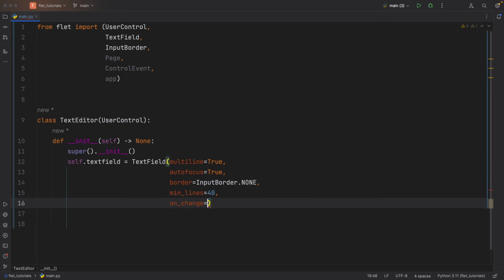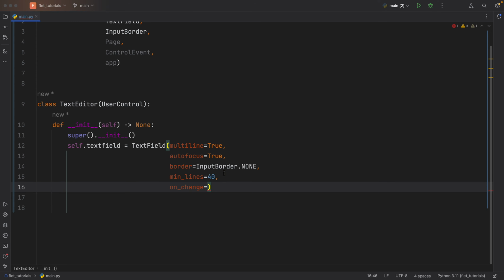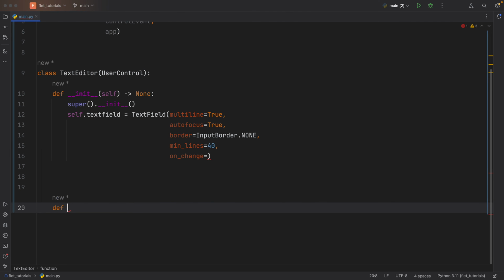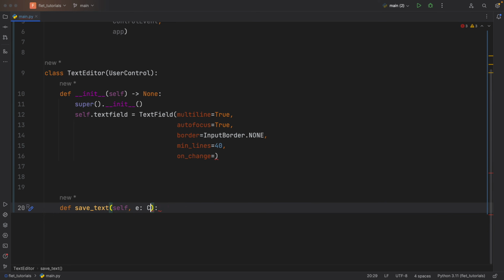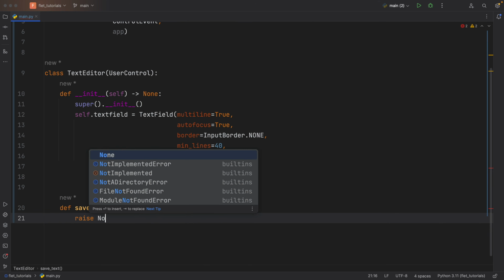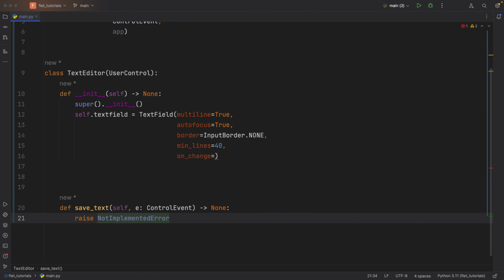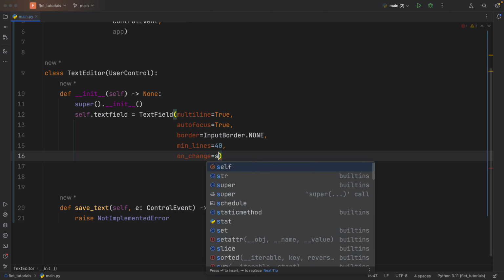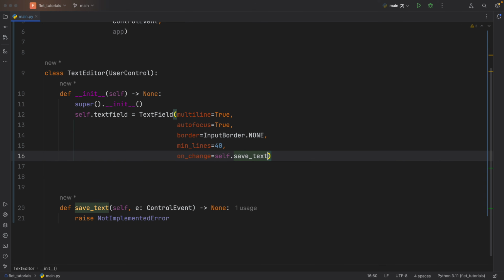Then we're going to provide an on change, which for now is just going to be set to, or actually let's create that first so we don't forget about it. And this one's going to be called def save text, which takes self and e of type control event. And that returns to us none. But I'm just going to raise a not implemented error because we're going to take care of this functionality later. So now we can actually just add save text inside here. So self.saveText without the parentheses. And that just means that every time we insert a character, it's going to save it.